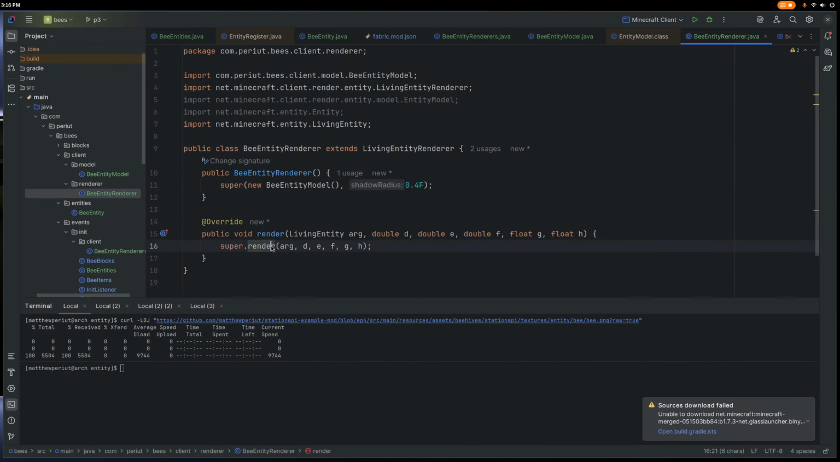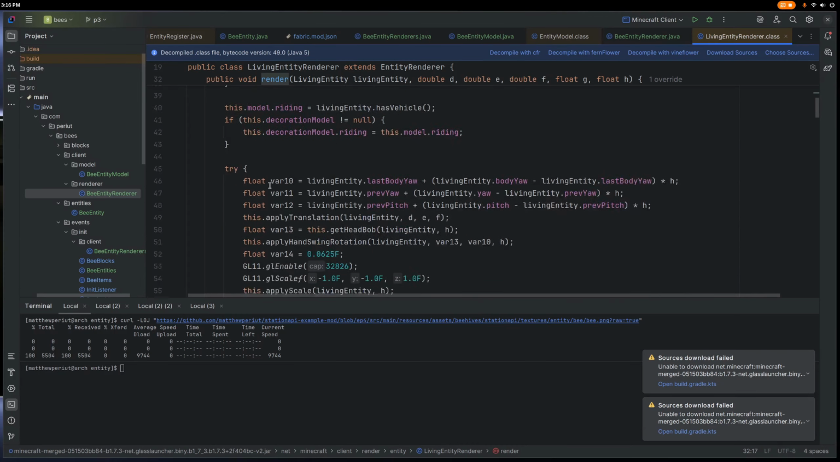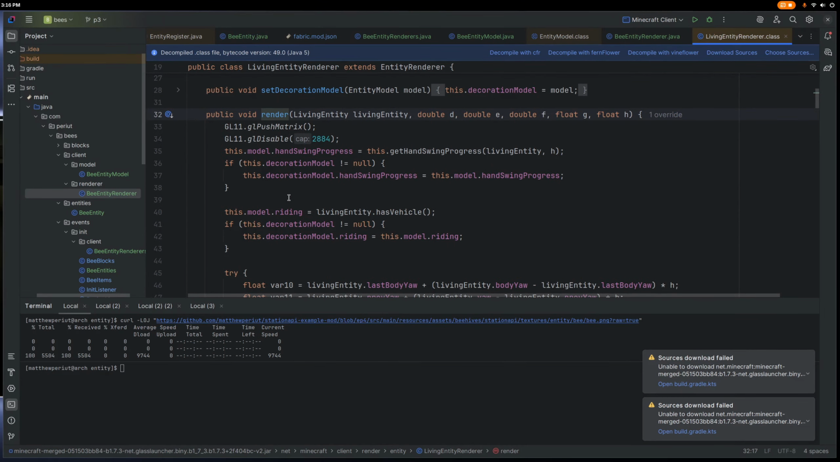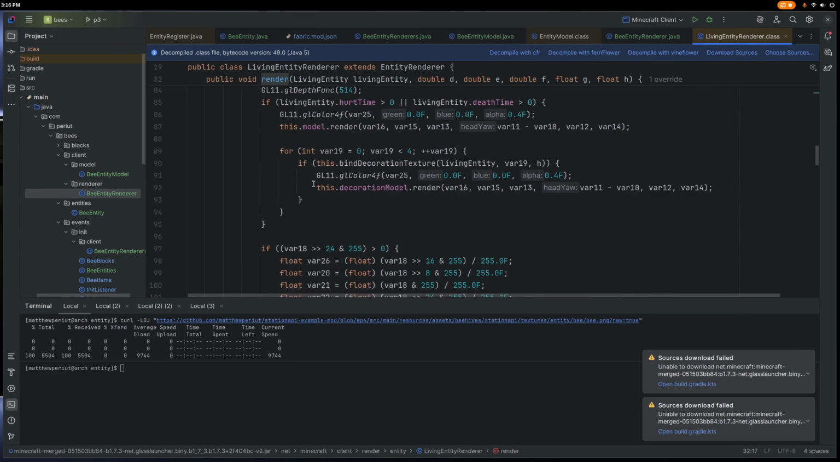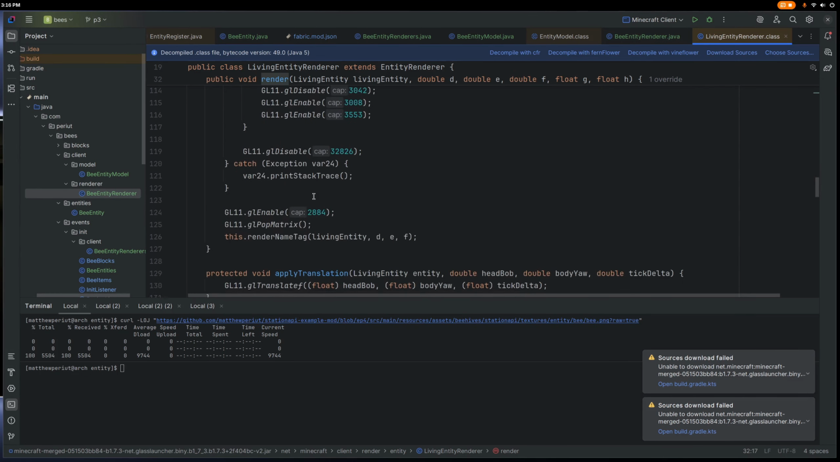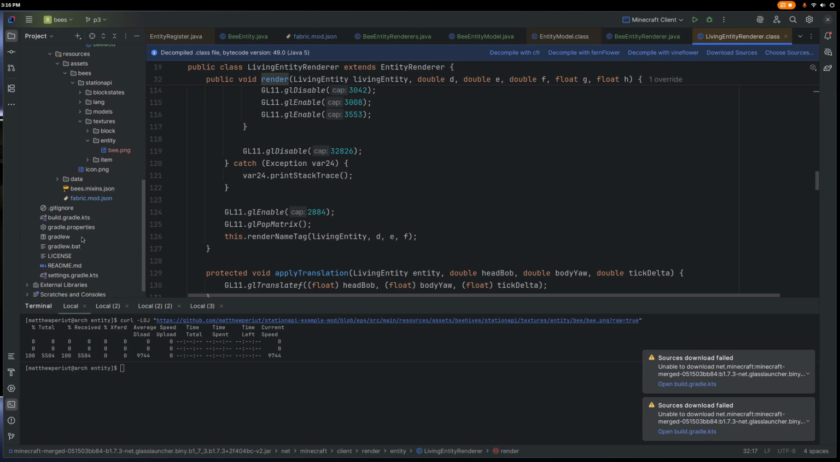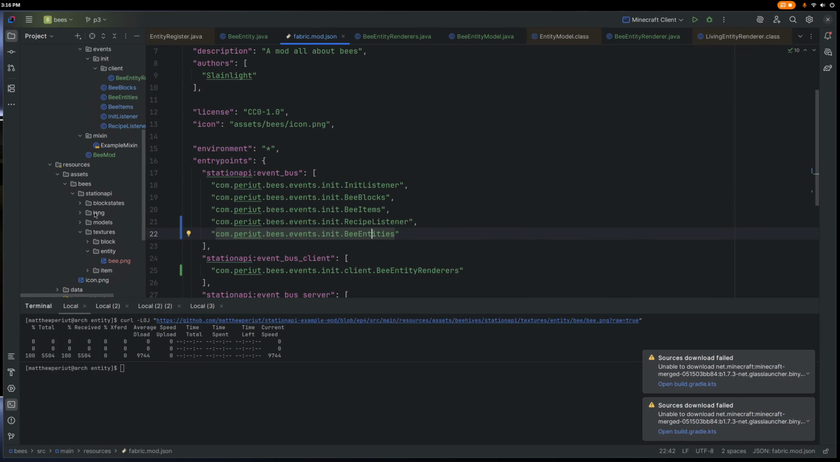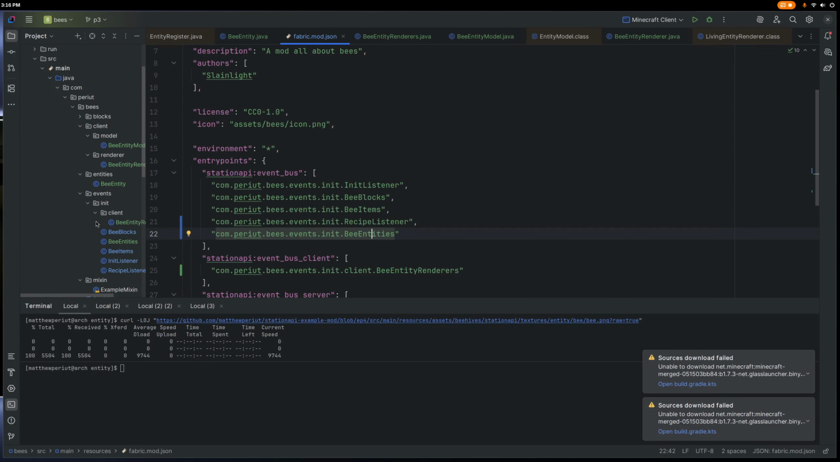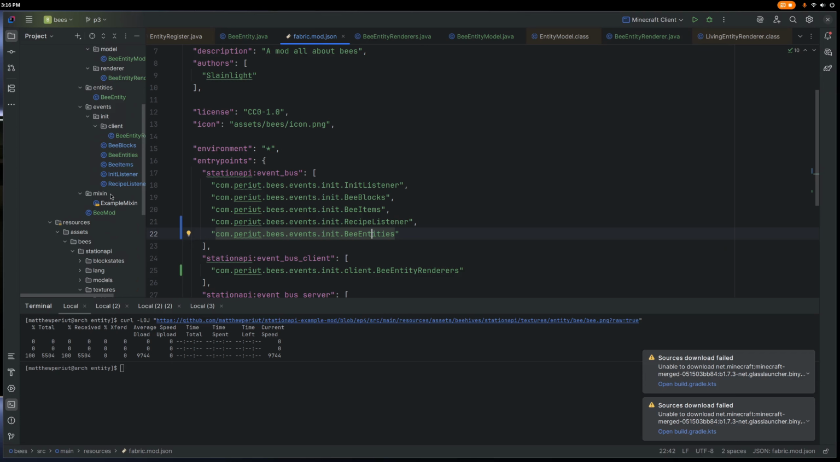Our entity renderer is just basically doing the super, which is probably fine for us. You can get into more of the description of changing the GL calls, but for us, this should be all we need, okay? So let's go ahead and also make sure that our fabric mod JSON is all synced up. Yeah, we have our client and we have our B entities. I think that this should be just enough for us to be able to get into it.